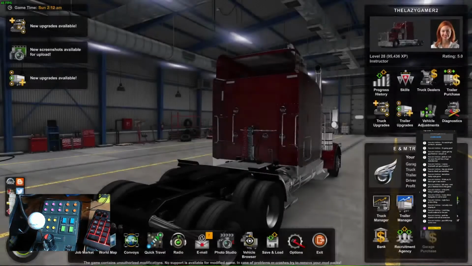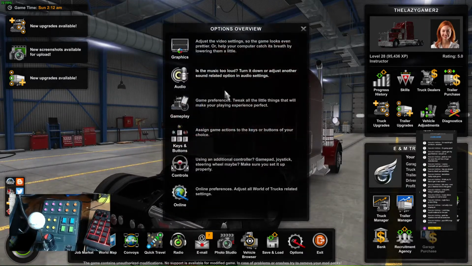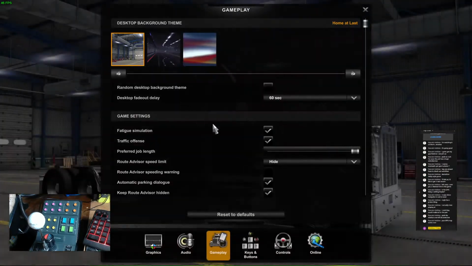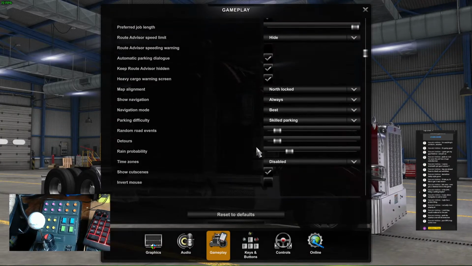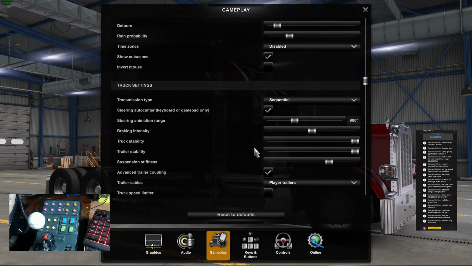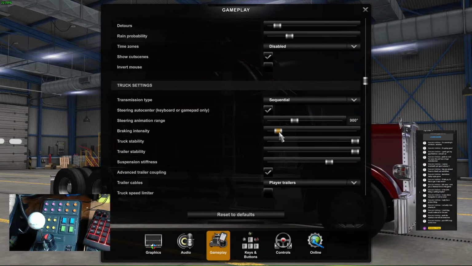Yeah. I know I'm probably going to have to readjust this later, but those brakes are so sensitive. Braking intensity. Why is that so high?